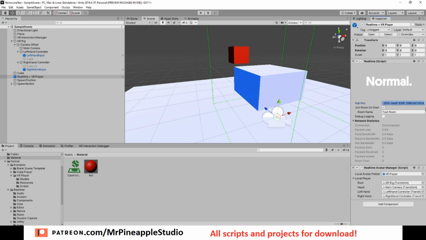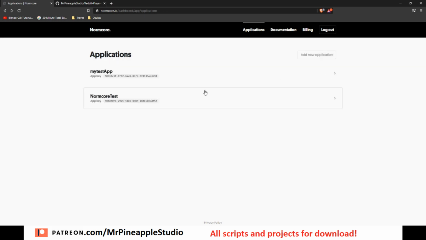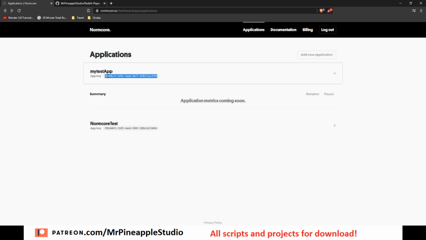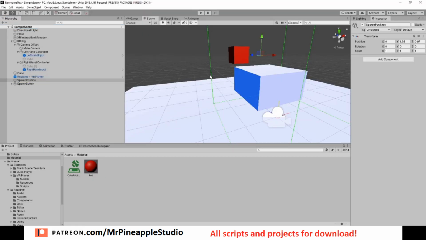So right here, you also need to get an app key. You get this from the normcore.io website. You need to log in. You need to click application. You need to add a new application and you get an app key right away. You don't have to try to use my keys because they will not be in use after this video. So just copy this and copy it into the Unity editor in the prefab.